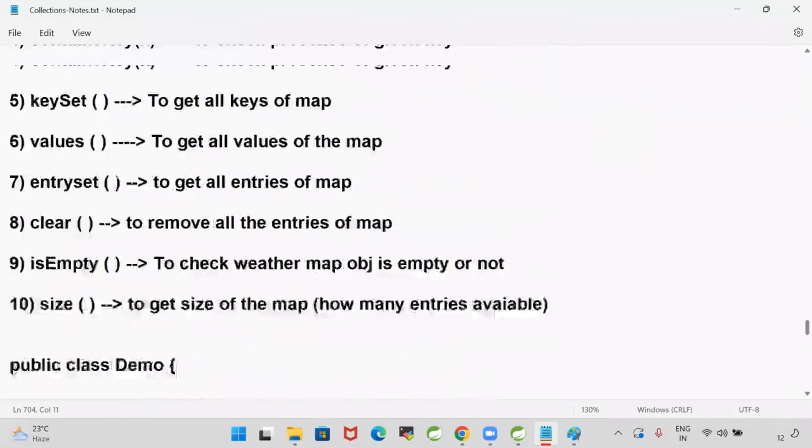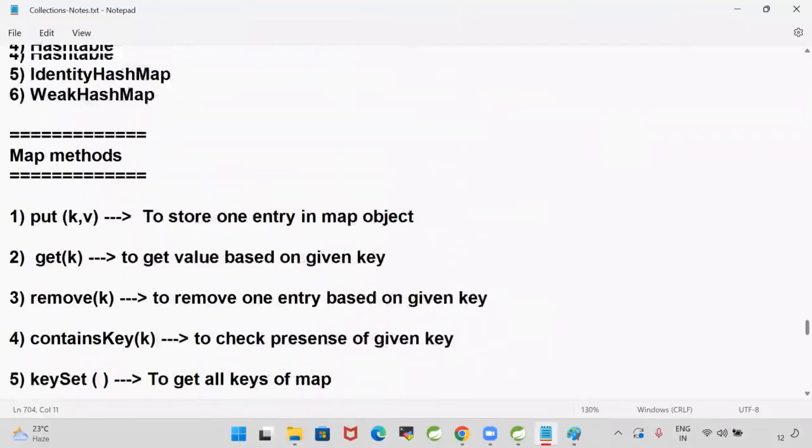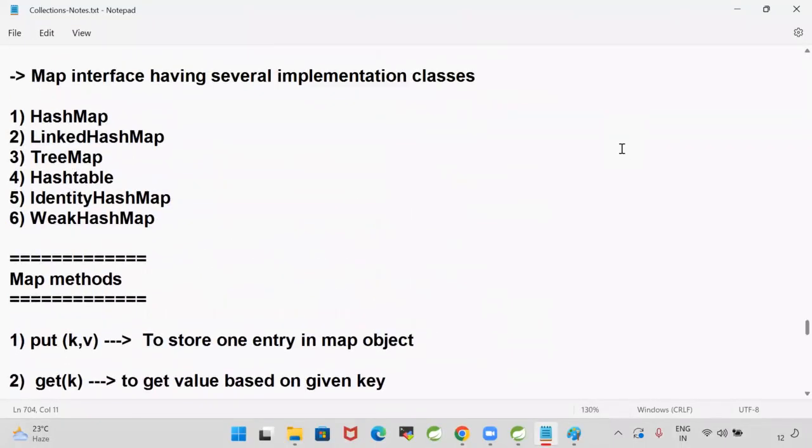In tomorrow's class, we will understand how HashMap works internally, how LinkedHashMap works internally, how TreeMap works, and what a Hashtable is. That we'll discuss in tomorrow's class.